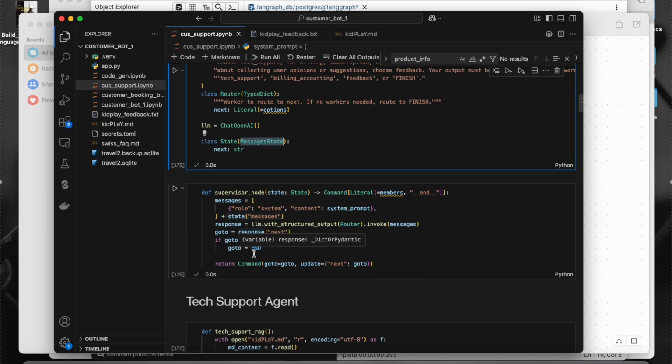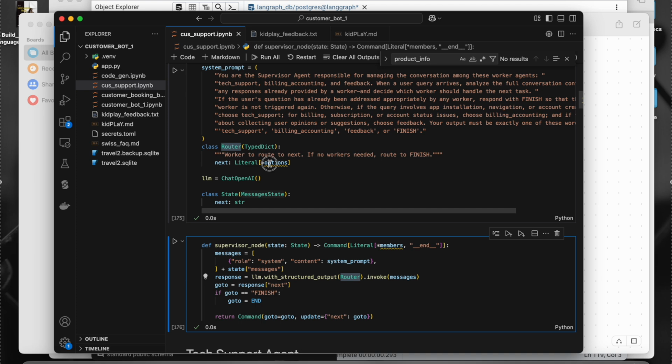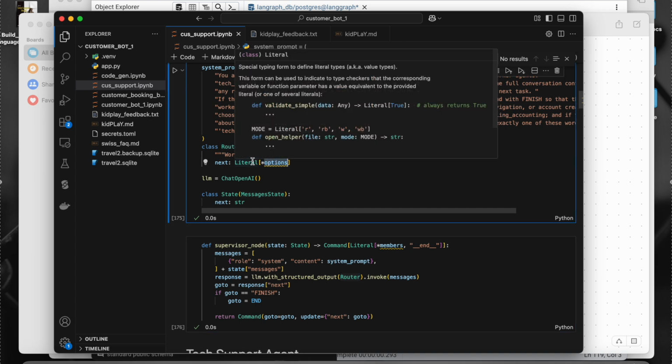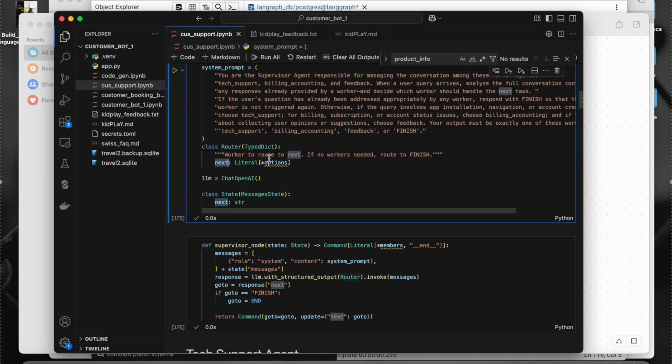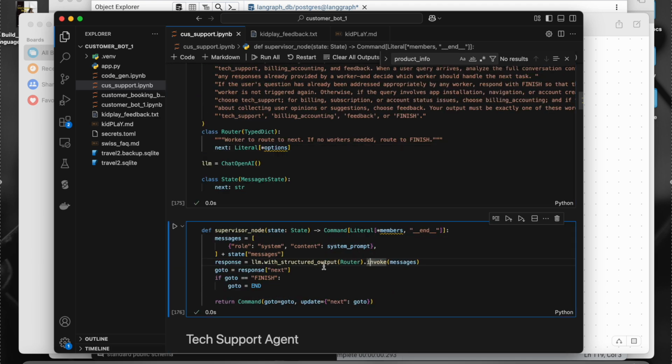Now this is where we are using the router class. When we ask the LLM some question, it responds in natural language, right? I don't want that natural language response. Instead, I want it to respond with one of the values in this attribute next. What are these options? The member names, or the agent names. In case you want the LLM to respond with specific values instead of plain text, we have this particular method, llm.with_structured_output.